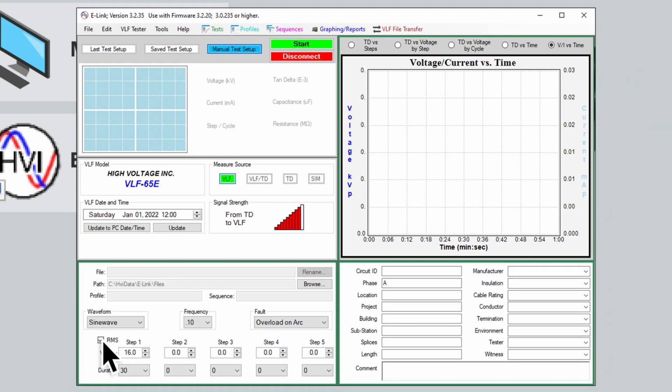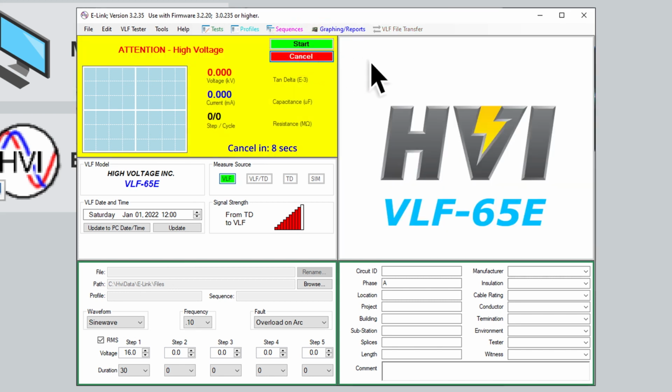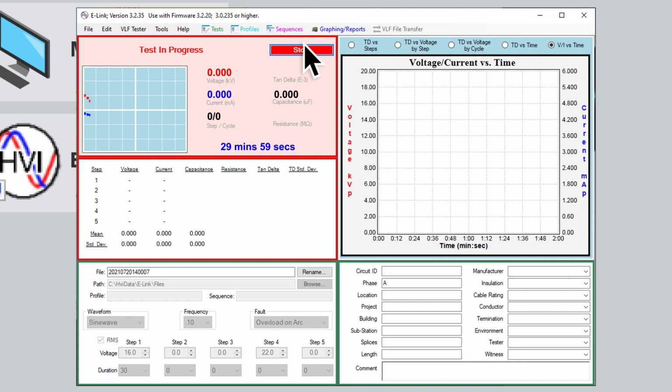Begin the test by clicking the Start button in the upper right of the oscilloscope window. A 10-second countdown starts as a safety provision. The quadrant is colored yellow at this time. Operators must click on Start a second time within those 10 seconds to initiate the VLF test. Once the Start button has been clicked the second time, the test now begins.